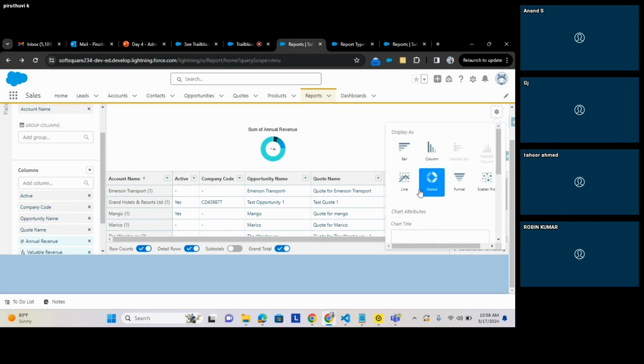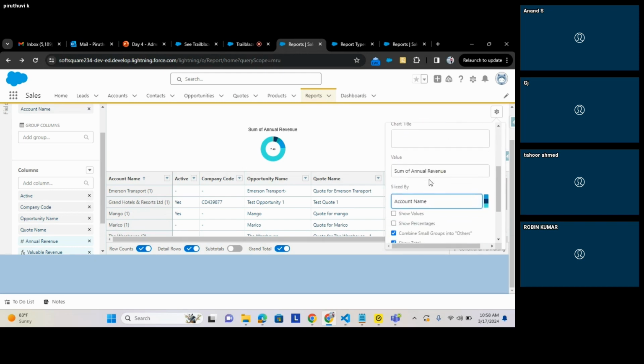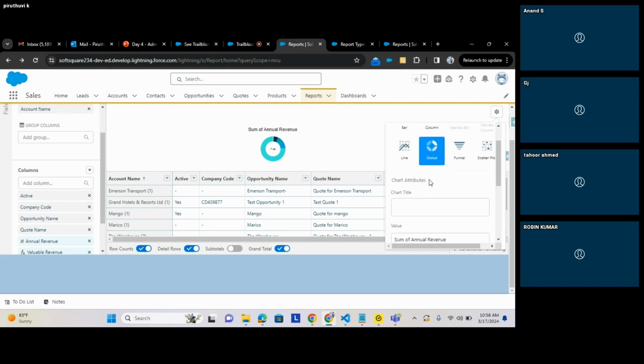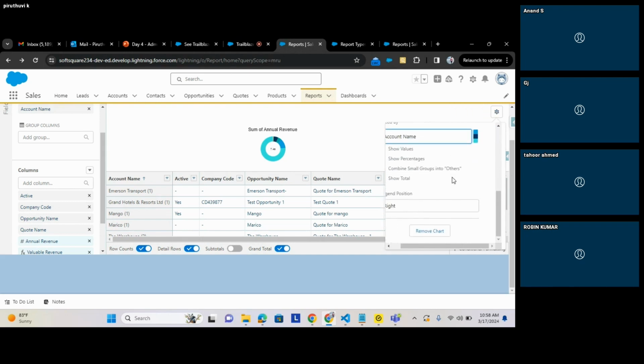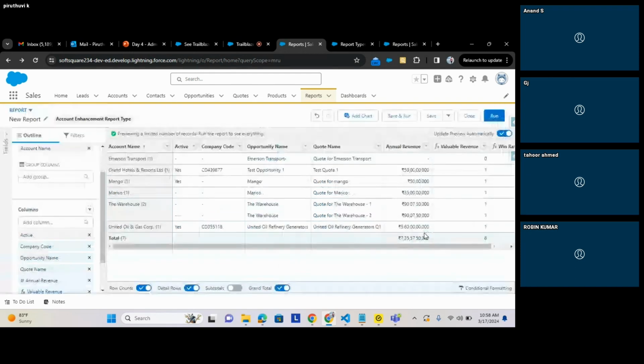So it's fun to explore these charts. After this session, just try with these charts so that you can get a clear idea of how these charts would help us. If you think right now you don't need a chart, we can remove it. It's not a big deal. So there we go. All right.